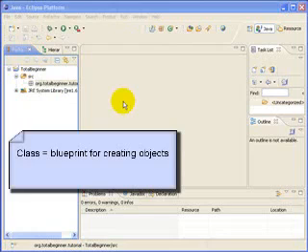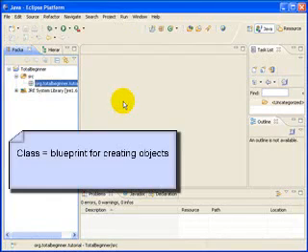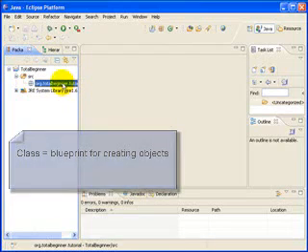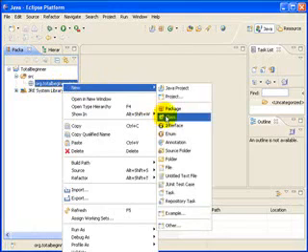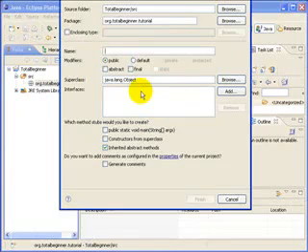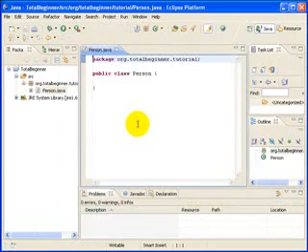Now we're ready to write our first Java code. You've probably heard about objects and object-oriented programming. A class is a blueprint for creating objects. We'll start with a very simple class called Person. Creating a class is easy. We'll just select the package, right-click, select New, Class, and we get a wizard. We'll put in the name of the class, Person, press Finish, and Eclipse has created the class for us.